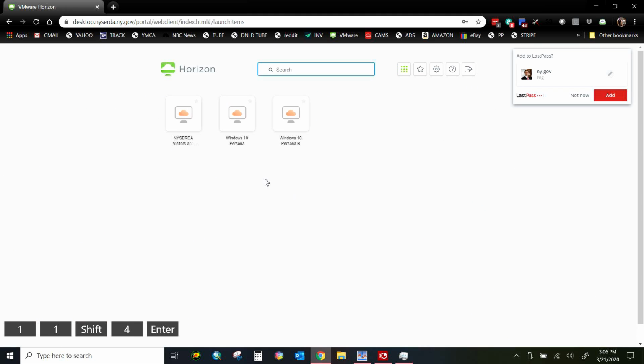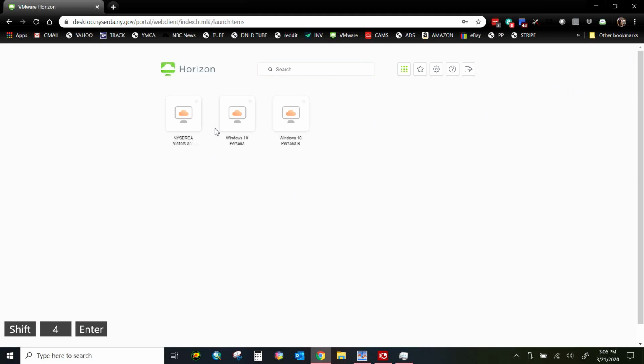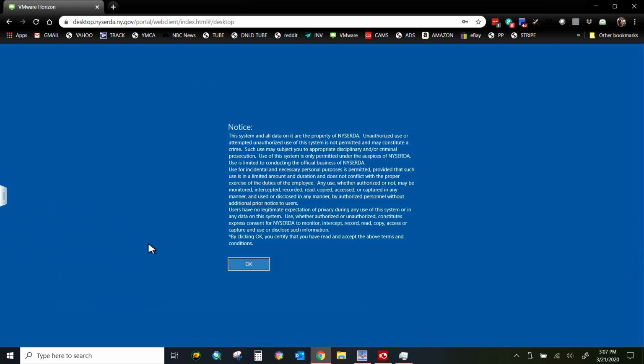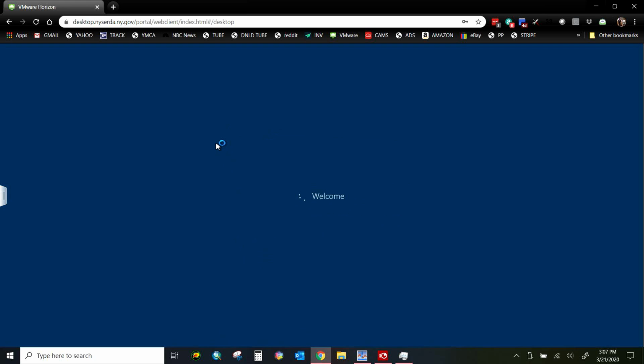Now, once you're at this screen, Jeff Pitkin's email had us going to the visitors and conference room. You can either go into this one if that's what you've been using. I had the Windows 10 persona set up. The difference between these two is that this Windows 10 persona always remembers all your drive mappings. So you can use either one. The nice thing about having this is it'll remember and you won't have to go through this process every time.